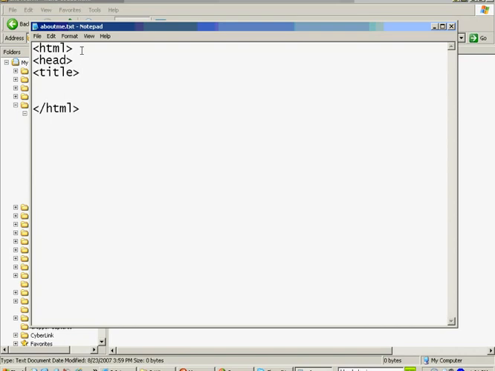A title is very important because it is what comes up at the top of our web browser bar, and it's also the title that we use for our favorites. So I'm going to say About Jonathan Ross. And I'm going to close that title tag.